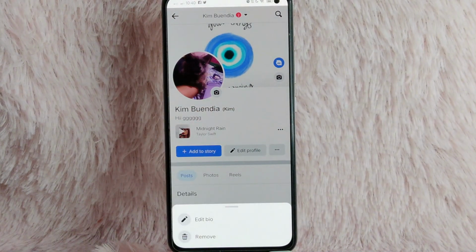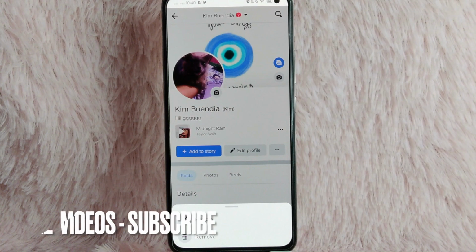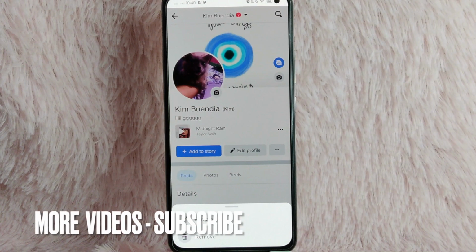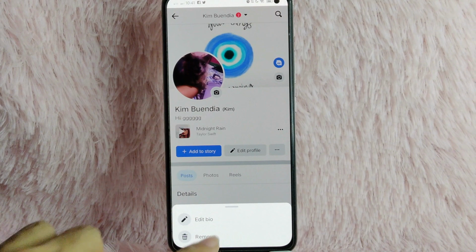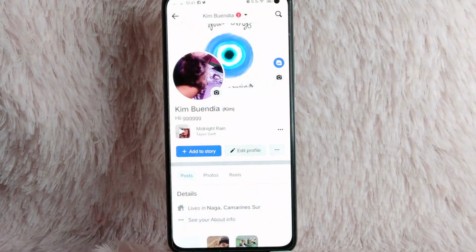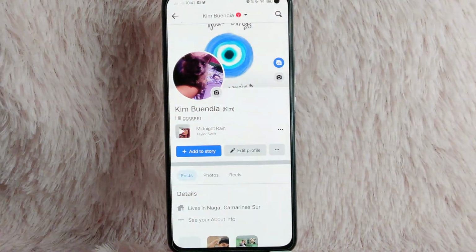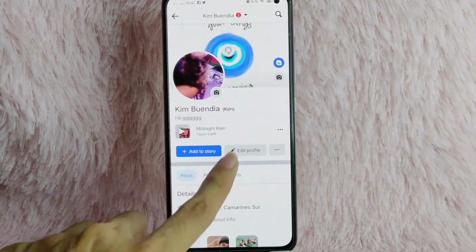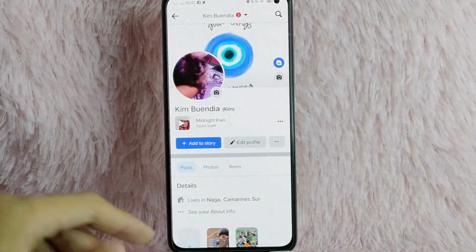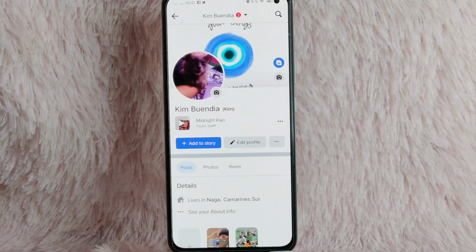And then there will be an option that will pop up. You will see in here edit bio and then remove. To remove your bio, simply tap on this remove. And then you need to wait and refresh your profile page. As you can see, your bio is removed.